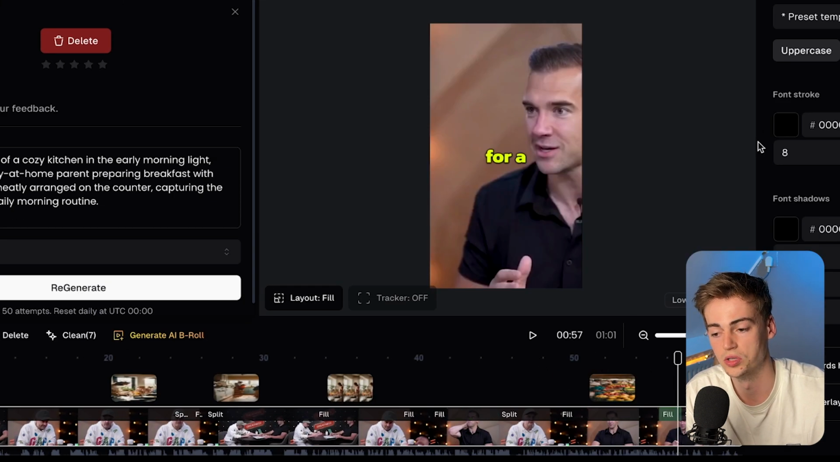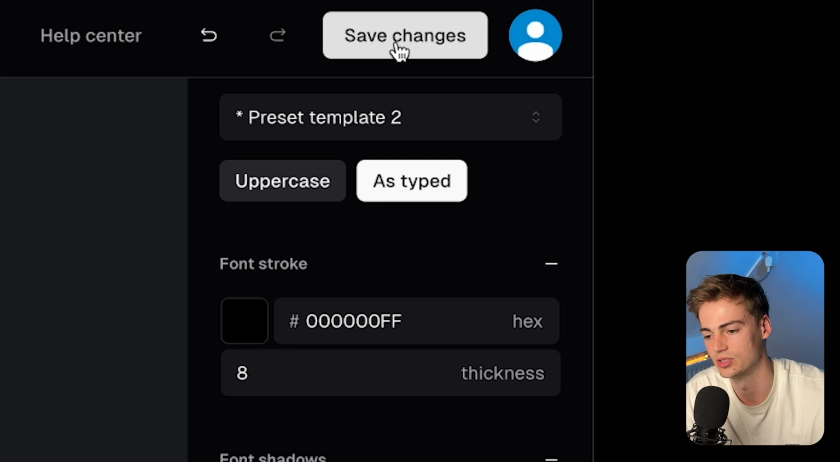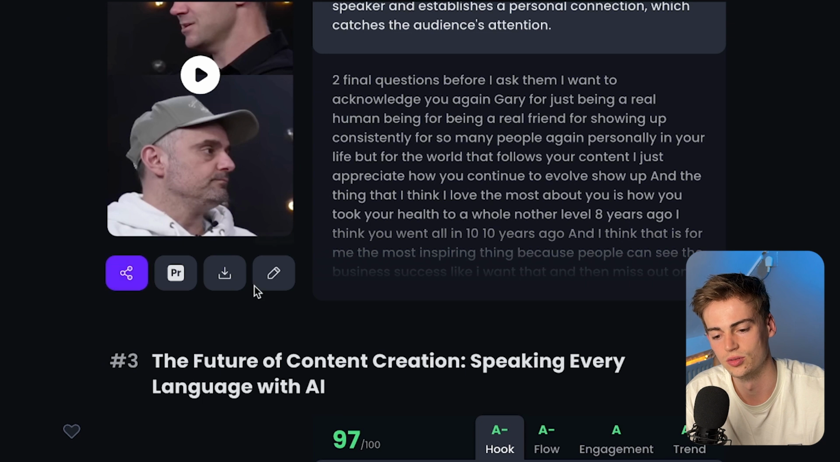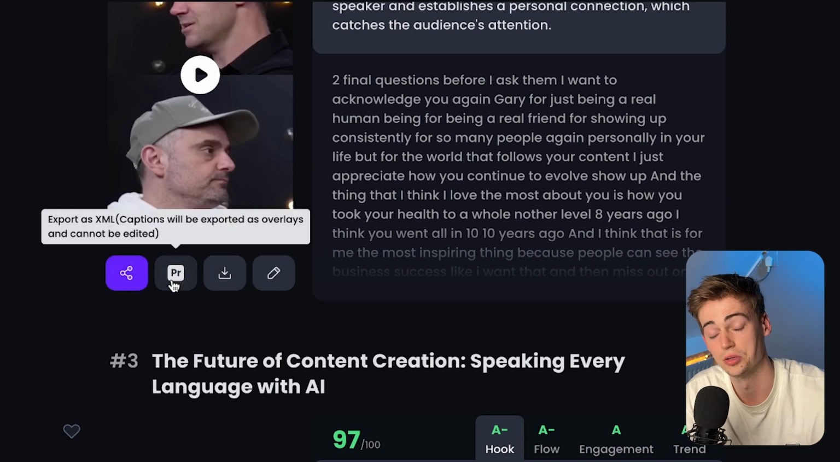And now once you're happy with your clip, you can click on save changes, and then you can download and export that right here. So now this will take some time to re-render, and once that is done, we can go to download, or we can even download it as an XML file in Adobe Premiere.